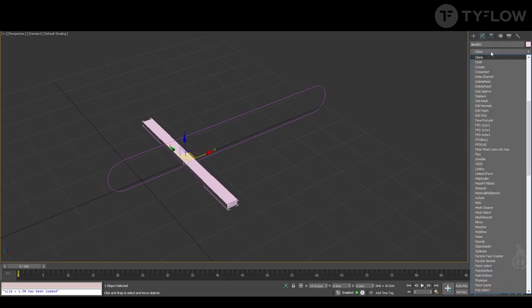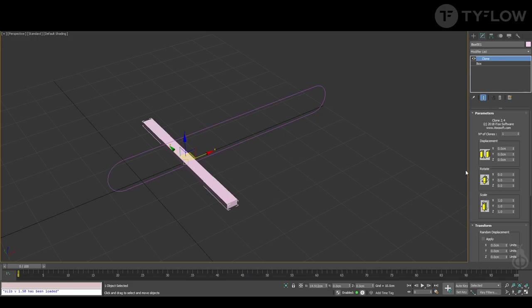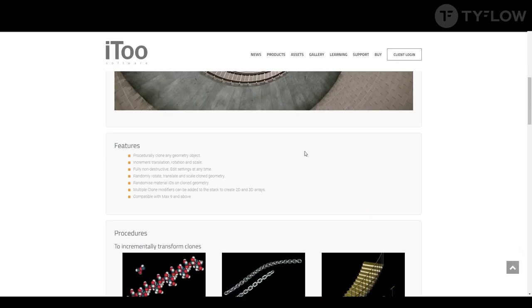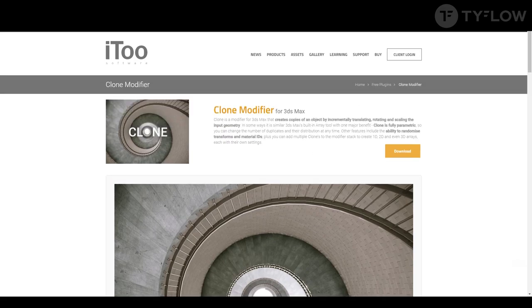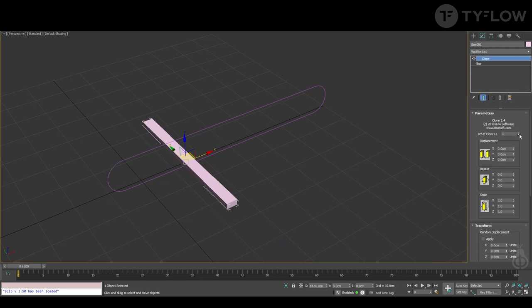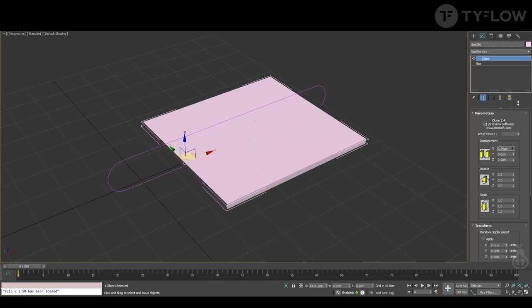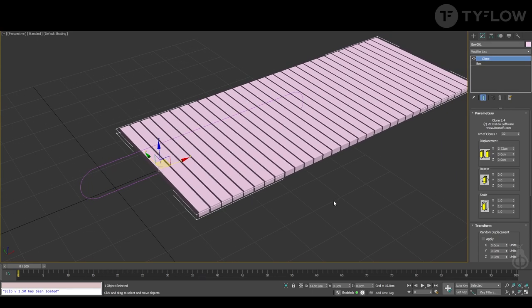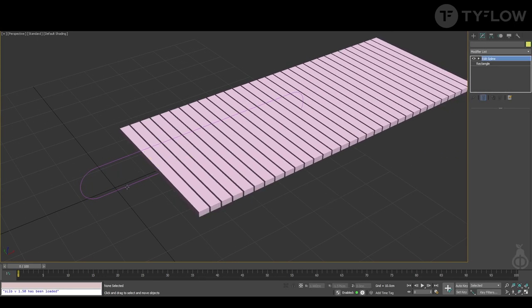And then I'll use the clone modifier. It's free to download. It's a really great plugin, and the link is in the description. So with the clone modifier, you put the number of copies and the displacement, and we're going to adjust this in a second.